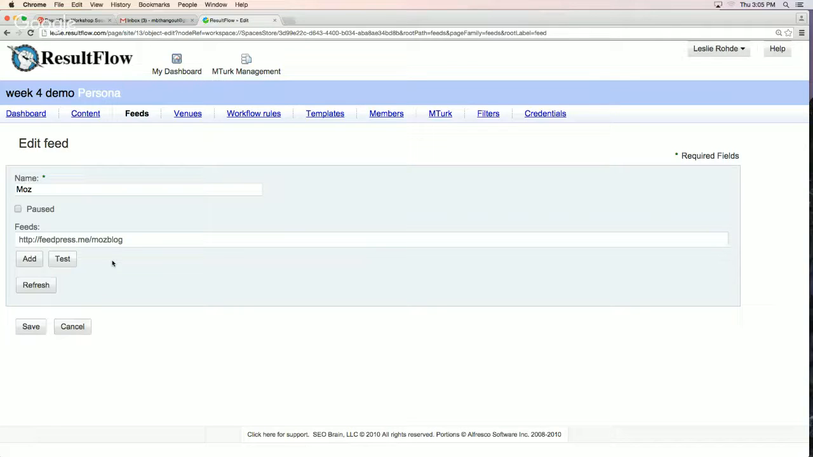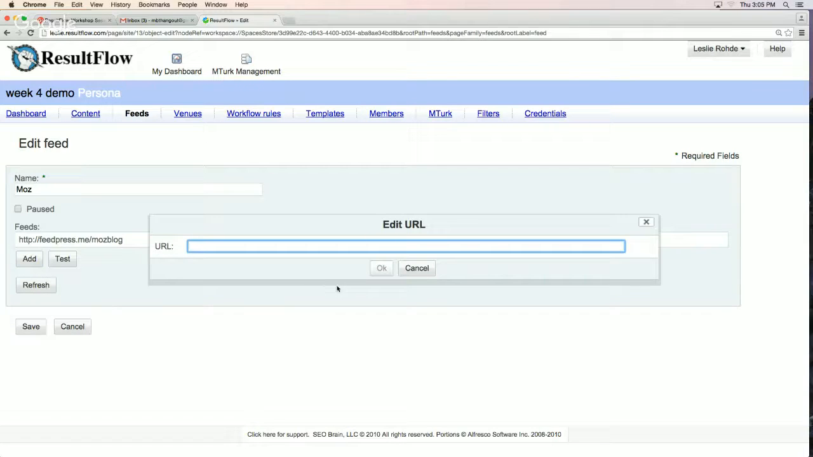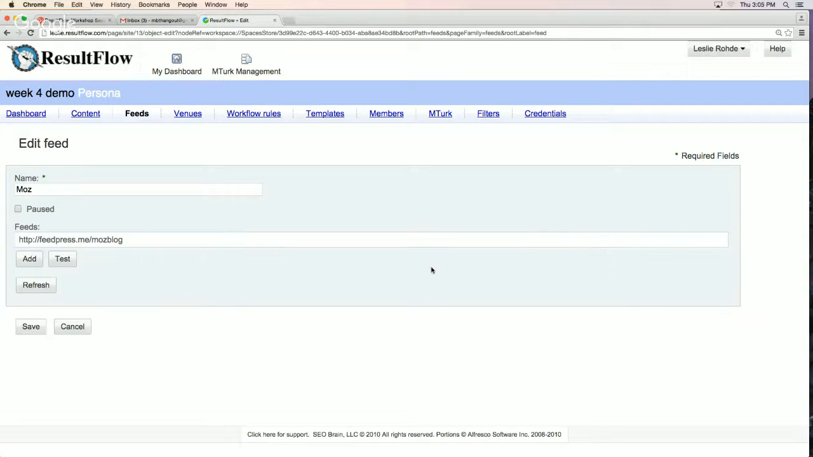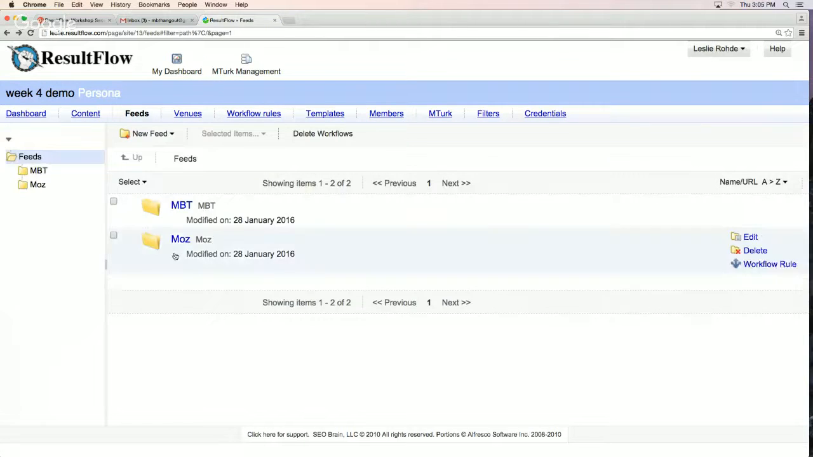If you wanted to aggregate, this is a question that was being asked earlier: yes, you can add more than one in here. So you can have SEO Roundtable added to this, and then you probably want to change the name of that to reflect it was more than one source.